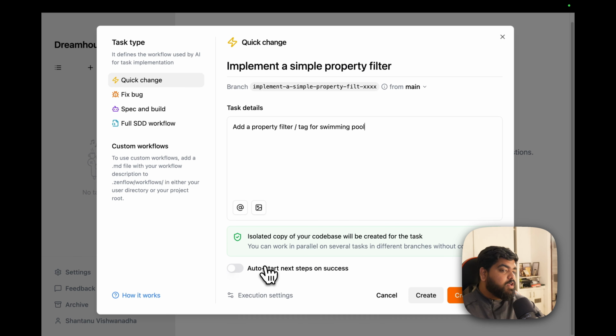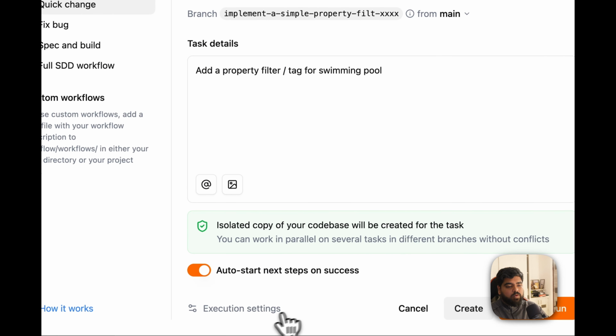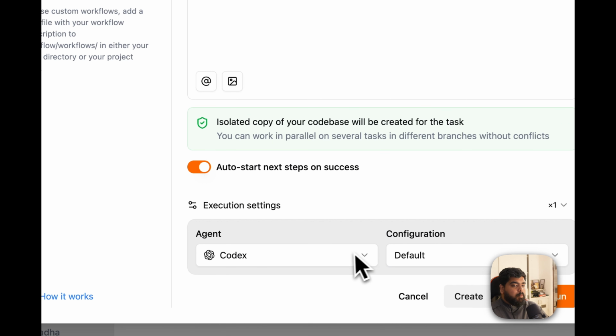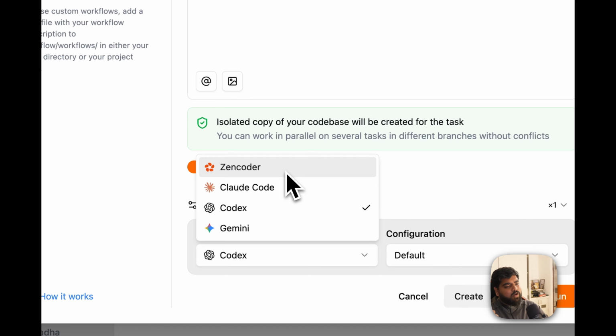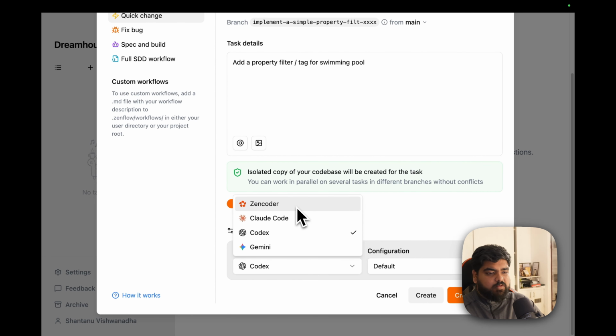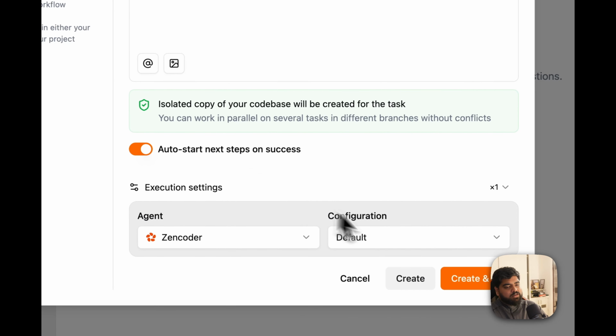Once that's done, you have an option to essentially auto start steps once the first step is successfully executed. I also have the option to enable multiple agents at a time, but for now, I'm just using Zencoder. If you have Cloud Code, Codex, or Gemini, you can easily use them as well. So I'm just selecting Zencoder. I'll use this default Zencoder agent, and I'll go ahead and click on create and run.